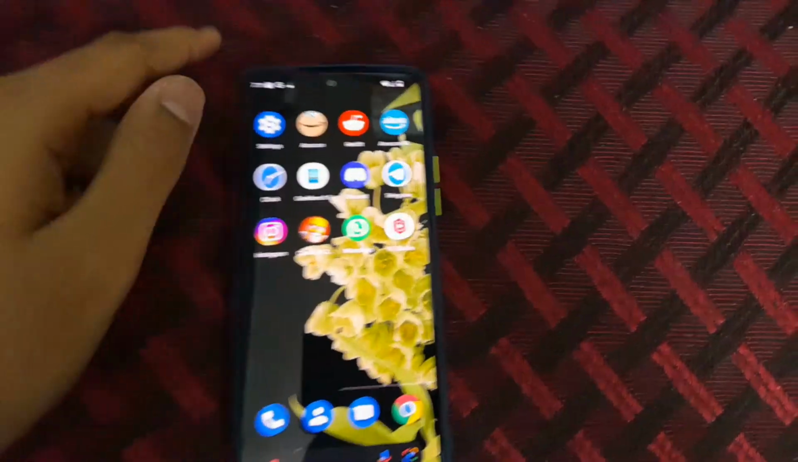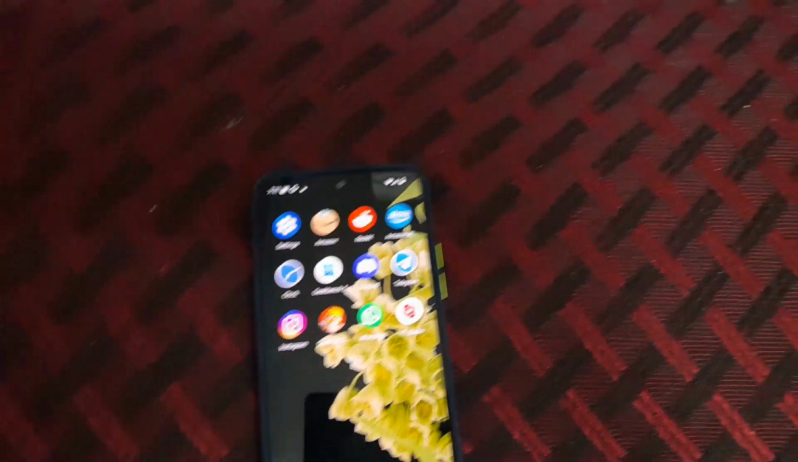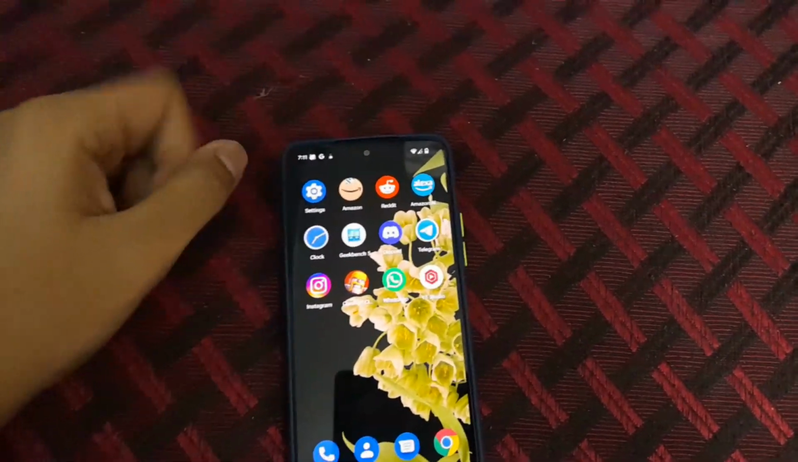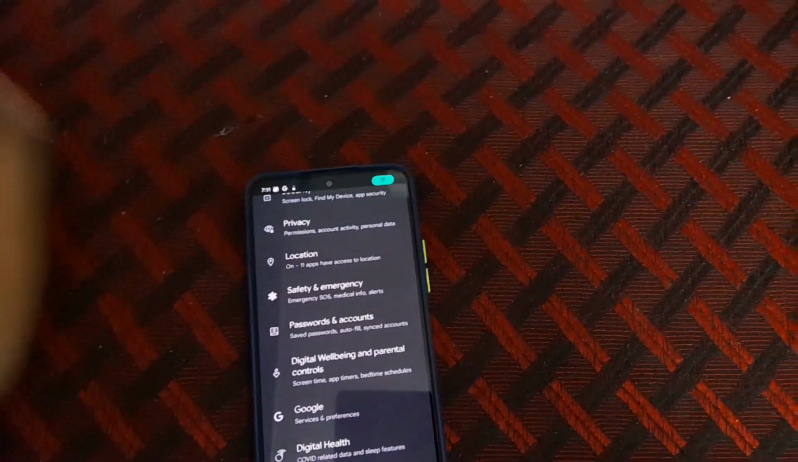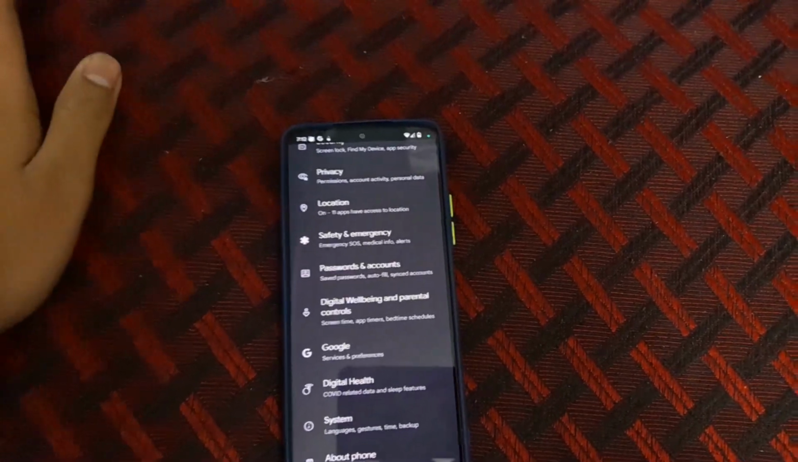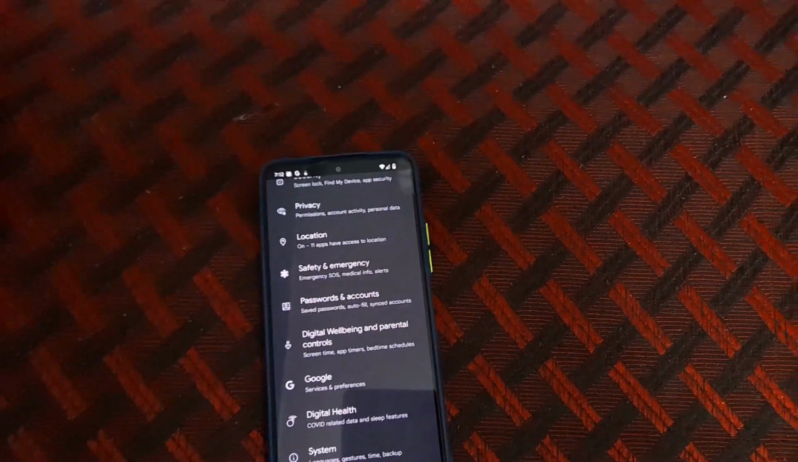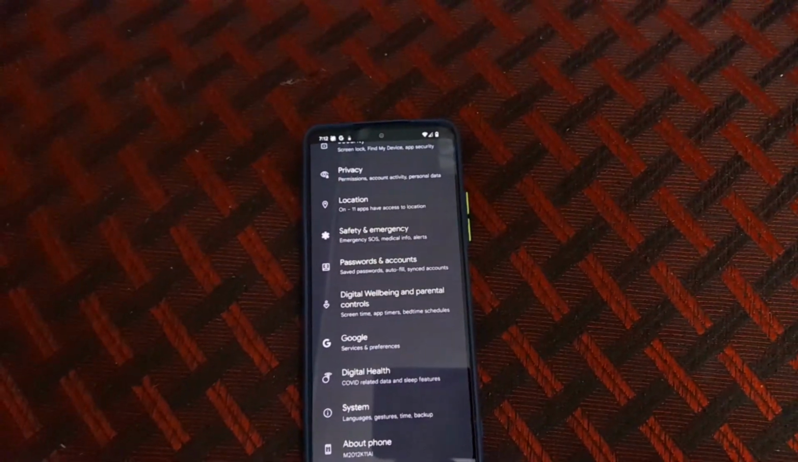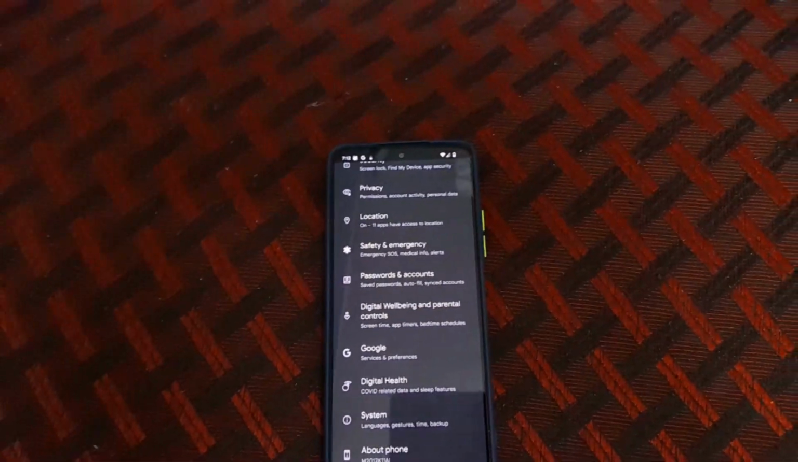Hi guys, this video is on how to install MIUI 13 pre-alpha. The prerequisites are an unlocked bootloader, remove all your passwords and security, and remove your Google accounts. If you are on MIUI, then remove your Mi account. This ROM can be flashed from any custom ROM or stock ROM or your Xiaomi ROM.